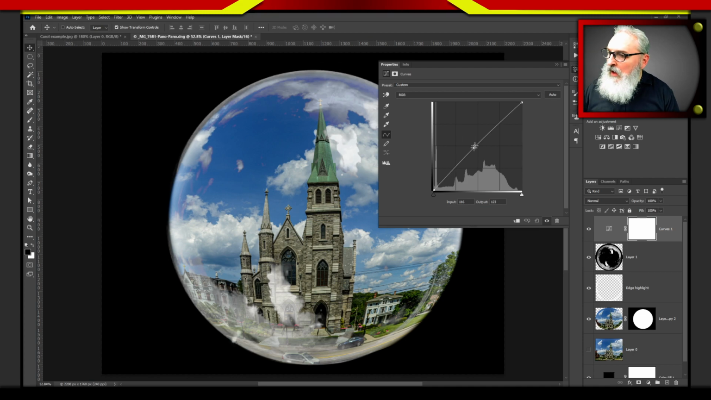Now, we can place a point anywhere on here. If you notice that there's a grid, right in the center is our 50% gray, and that's represented by 128, 128. So your input, which is this bottom, is 128.